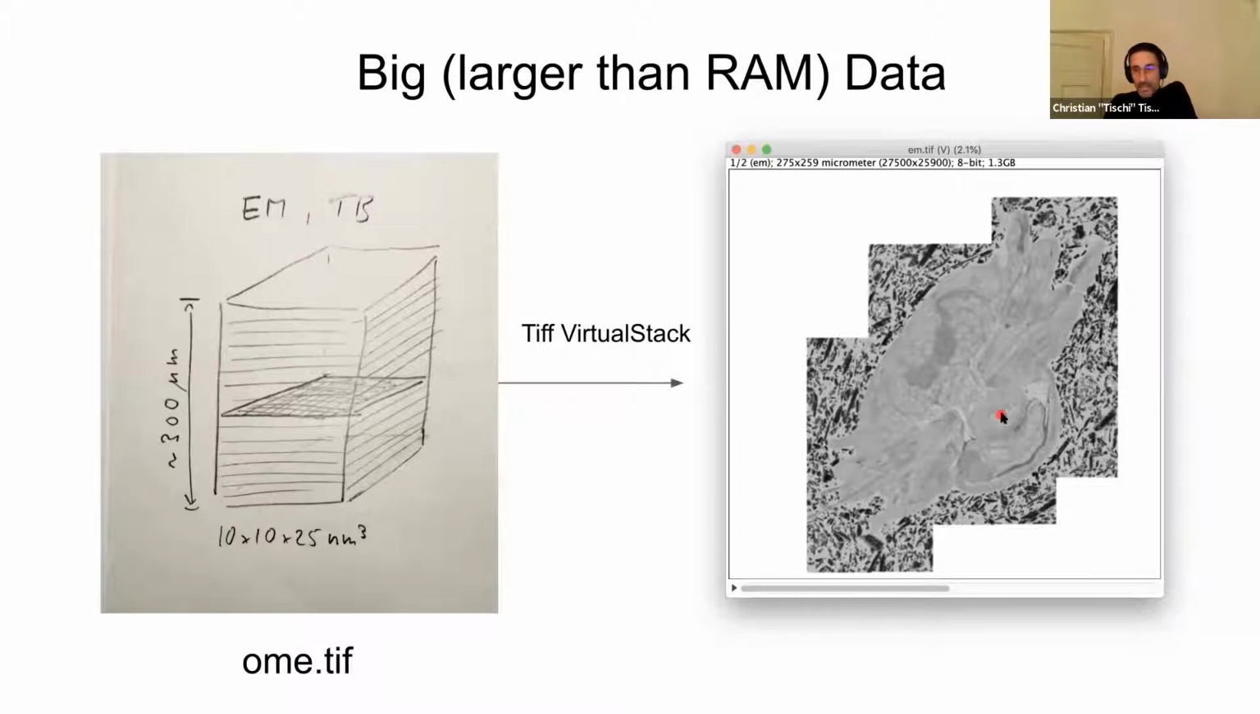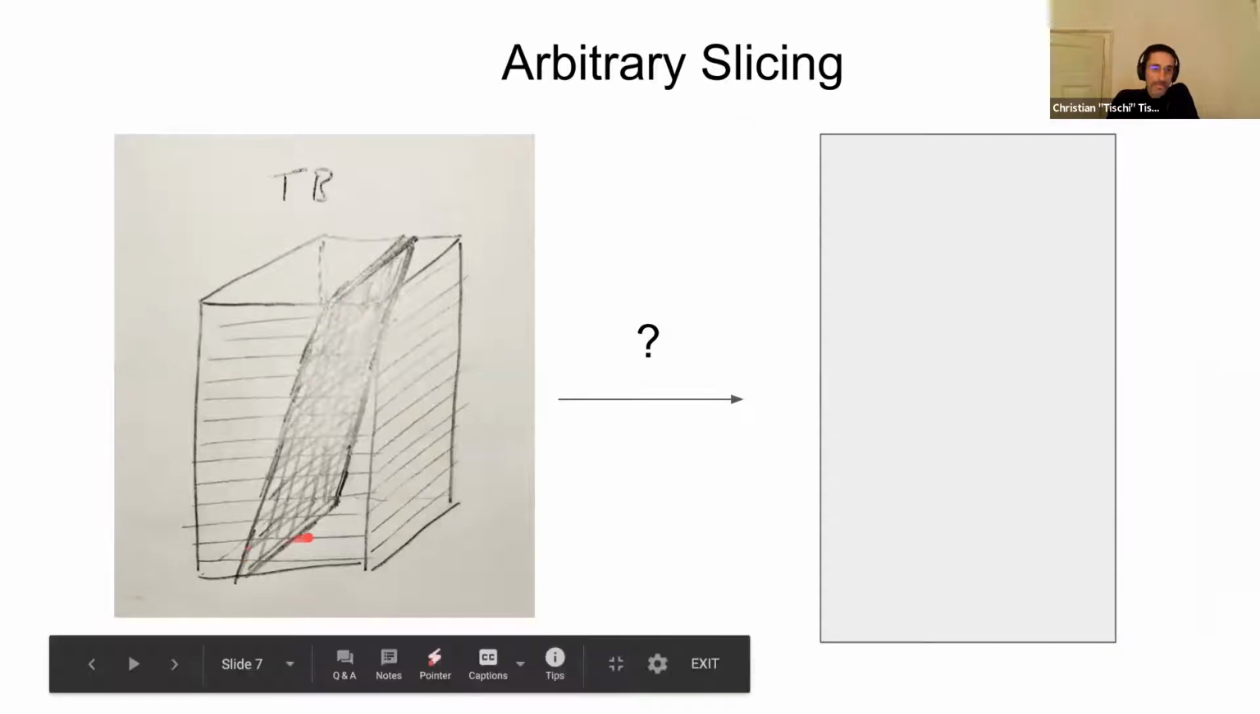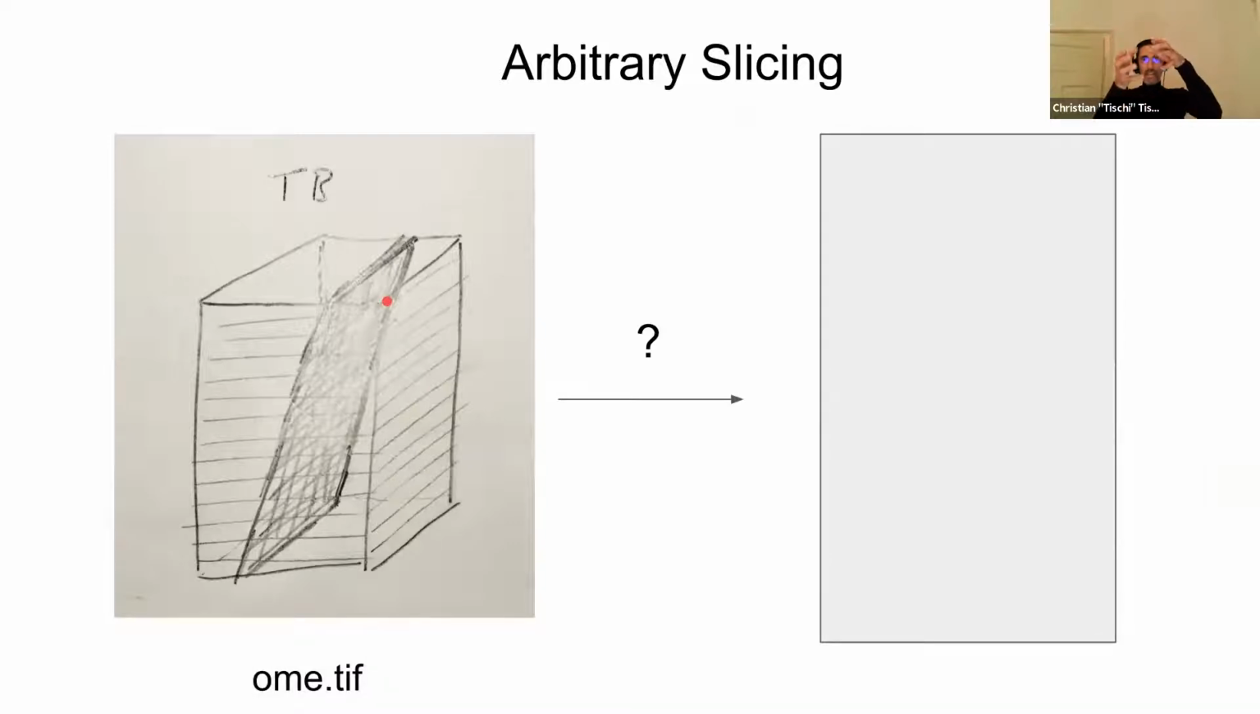But what happens now if you want to look at this plane? Which is what we really want to do, because the animal was imaged at a very weird angle. We couldn't really control how it was sitting on the microscope. So we really want to see this axis. This is the biologically most meaningful plane, not those ones.